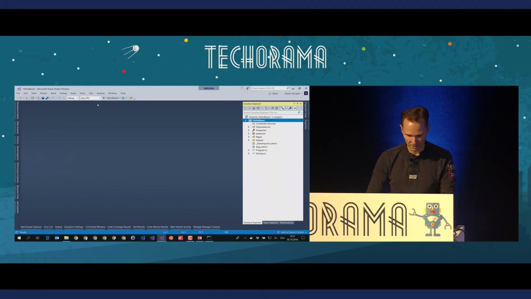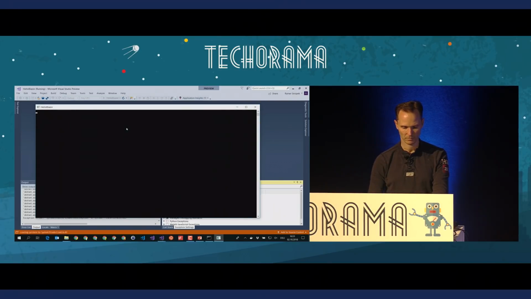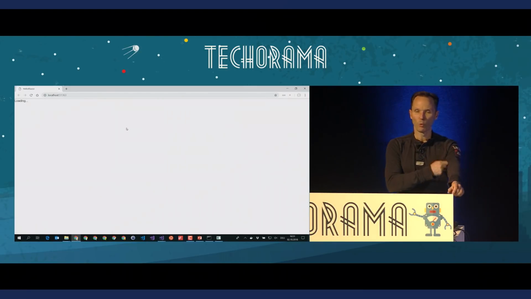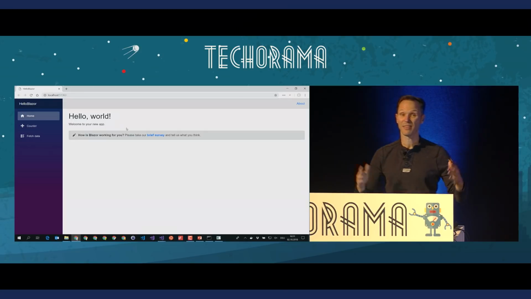So let's rebuild this guy. Otherwise, I'll take one of my prepared samples, but it should work. Yes, much better. So now we have dotnet blazor serve, and this is now our Blazor application, okay?